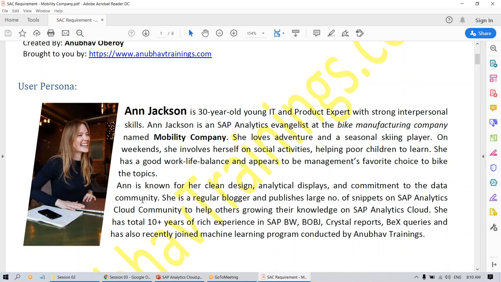As you can see, she looks like a very active and happy person and is known for her clean design, analytical ability display, and commitment to the data community. She is a regular blogger and publishes a large number of snippets on the SAP Analytics Cloud community to help others grow their knowledge on SAP Analytics Cloud. She has a total of 10-plus years of rich experience on SAP BW, SAP Business Objects, Crystal Reports, BEx queries, and also recently joined a machine learning program conducted by anubhavtrainings.com.